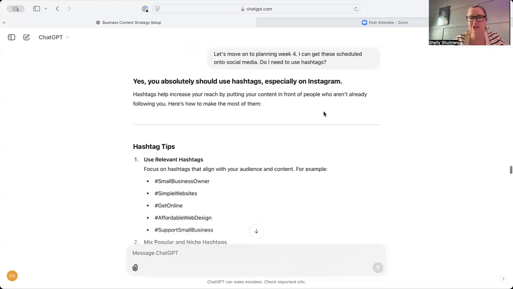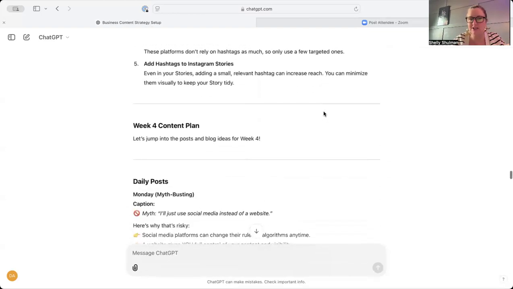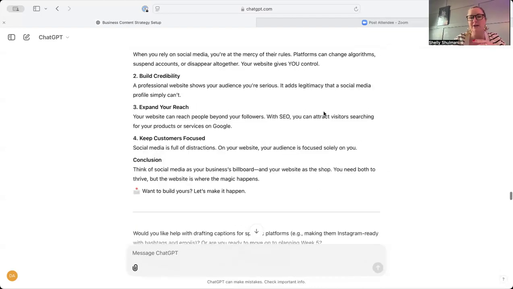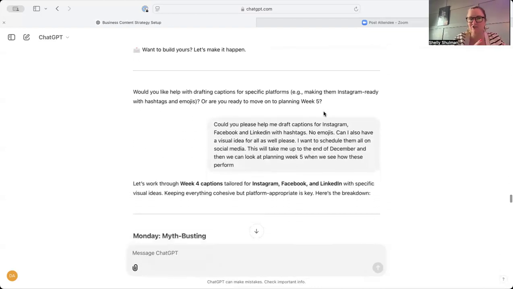So ask, do you need to use hashtags? Brilliant. It will give you some hashtags. Let's jump into the posts. So then I go back and I say, this is great, but can you help me draft captions for Instagram, Facebook, and LinkedIn with hashtags? No emojis. Can you please also give me a visual idea for all of them as well?